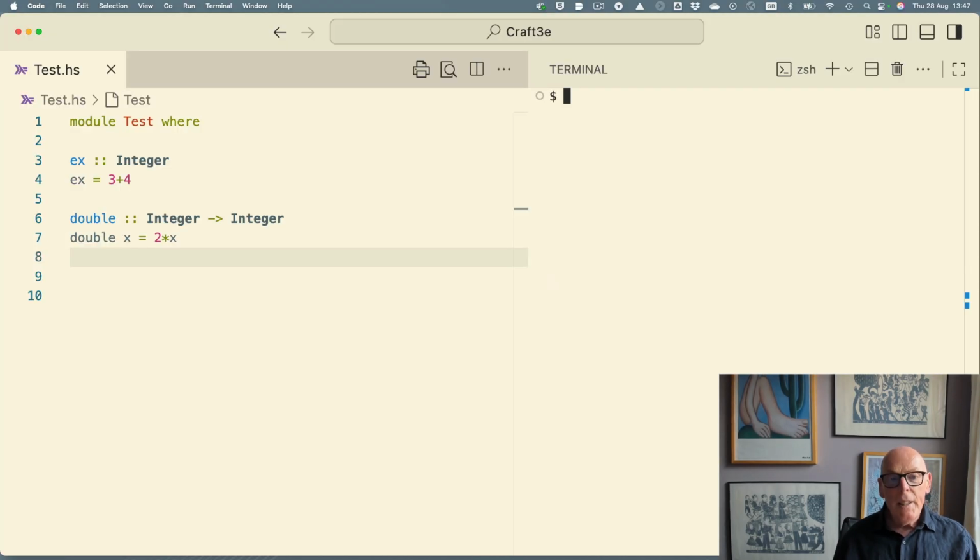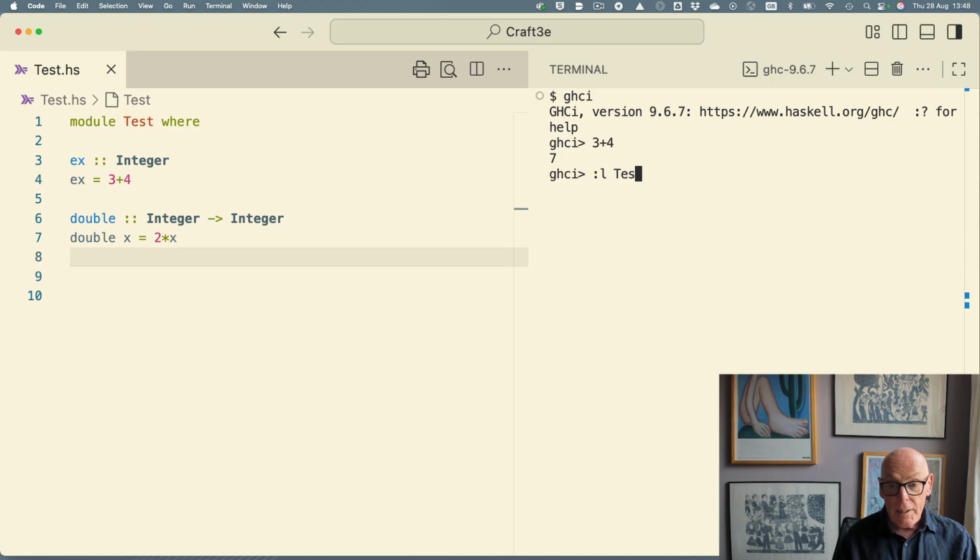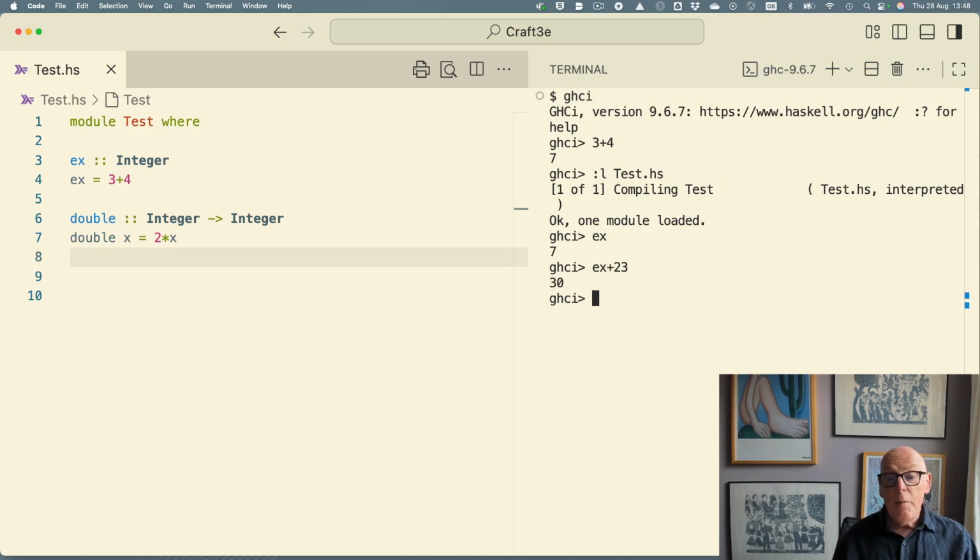Okay, so what we see here on the left is an editor window with the test.hs file inside it, and on the right we have a standard terminal. And inside the terminal we can type ghci. And here we see ghci, and we can type an expression to the prompt, and we get the result. And let's load the file test.hs. Okay, it's telling us now one module is loaded. So now we can evaluate expressions that involve the things that are defined in the module.